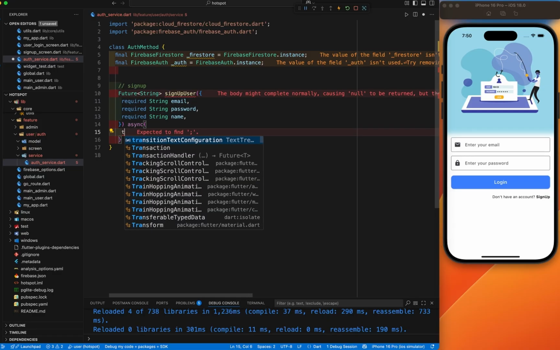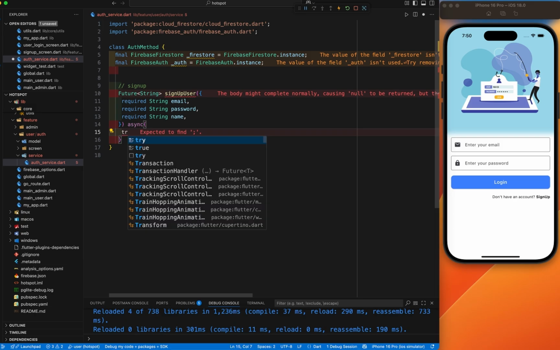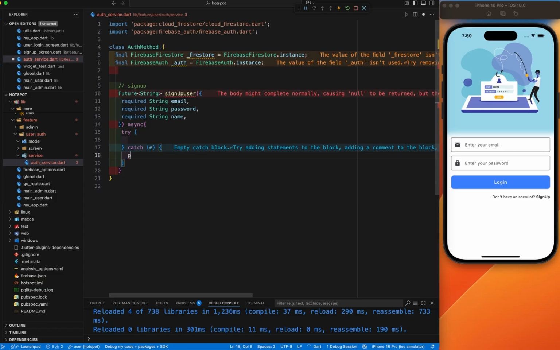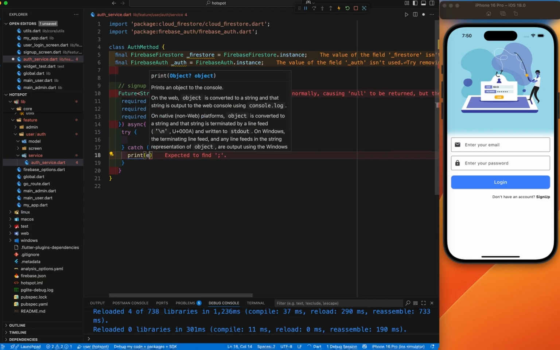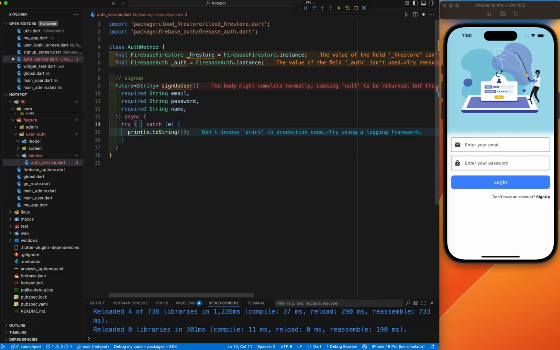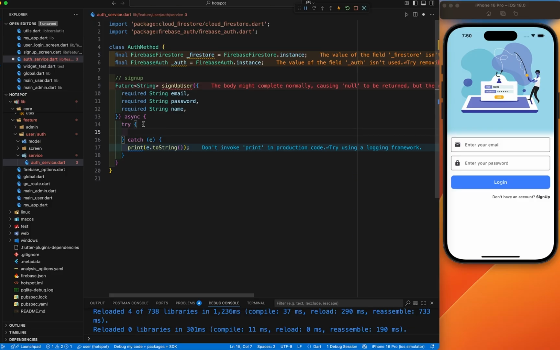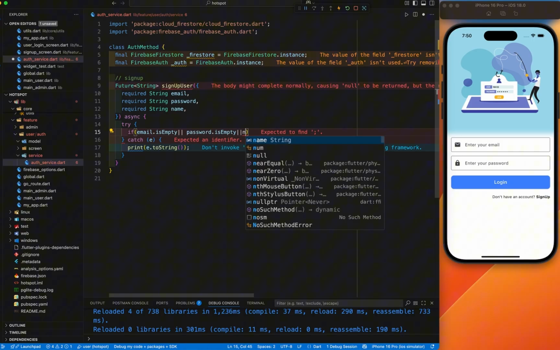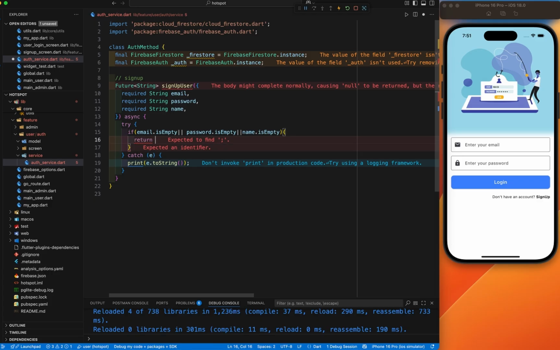Every time we need to use the try catch block, it helps to display the error message. Okay, try catch, I'll print the error that we have faced. We will handle it professionally later. Okay, first I'll check whether the email, password, and name are empty or not. If email is empty, password is empty, and name is empty, then return "Please enter all the fields".